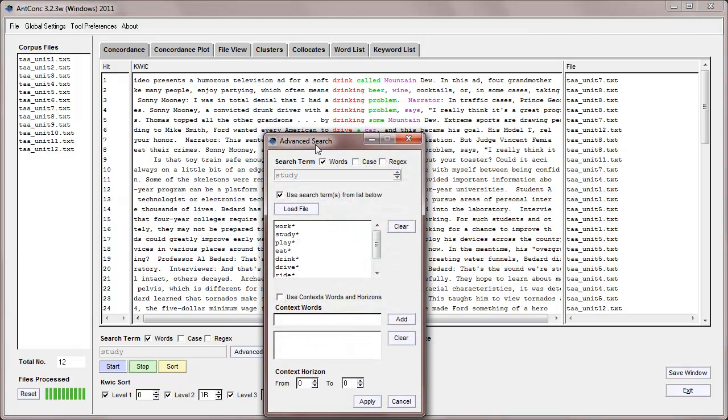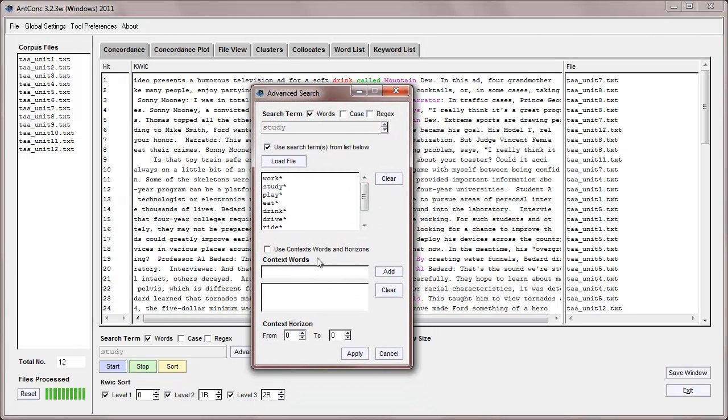Another option in the advanced search box is to use context words. So, for example, if I add a word like "with", we have to click to add it. Then we can search for our main words appearing near our context word, for example, "with". Again, we have to make sure that the option is selected, and we also have to select the context horizon. So I'm going to look 3 words to the left and 3 words to the right. That means that the search word has to appear 3 words to the right or 3 words to the left of the word "with".